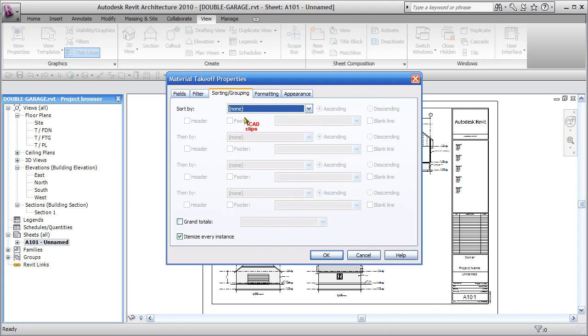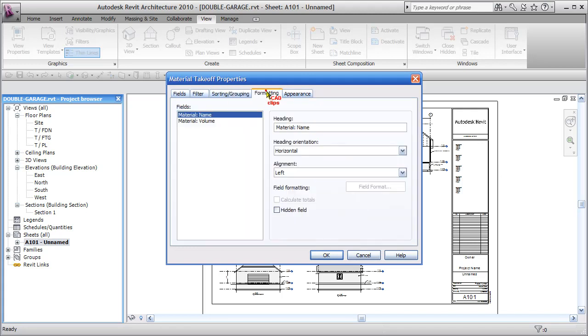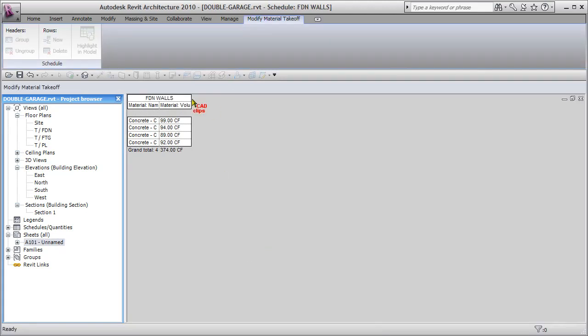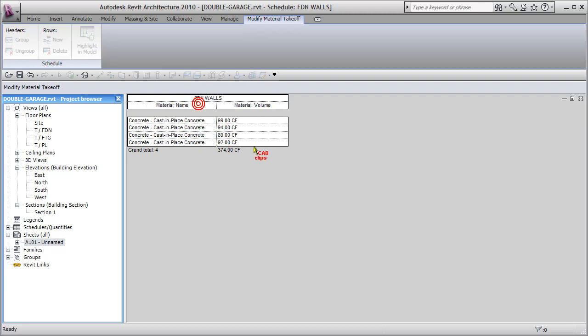Sorting and grouping, I can say give me grand totals, and don't need to sort. And formatting, I'm going to set volume to say calculate totals plus grand totals, and that's it. And there's my schedule. Okay, my little material takeoff. It's got my 4 foundation walls, the cubic feet of concrete being used, and the total.